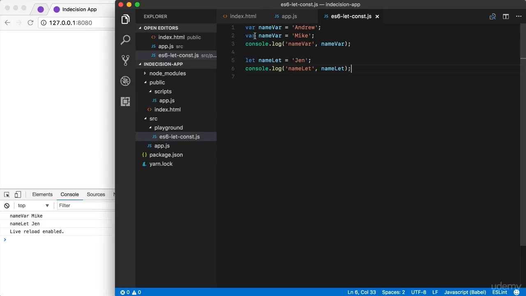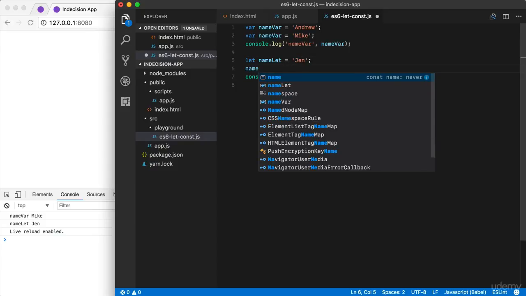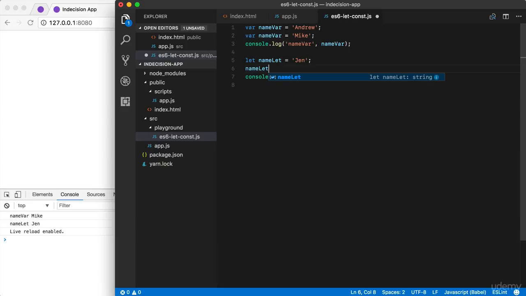Now with let, just like with var, you can reassign it, which means I can take namelet, the existing variable, and I can give it a brand new value. I can set it equal to Julie, for example. This is completely valid inside of ES6 let-based variables, and we get Julie printing to the screen.